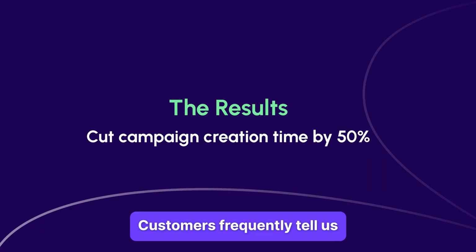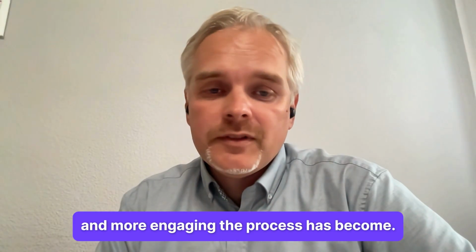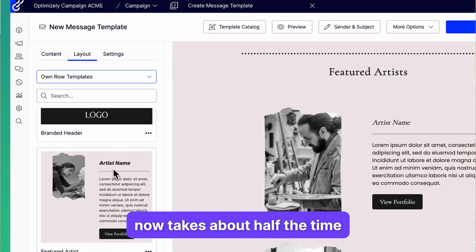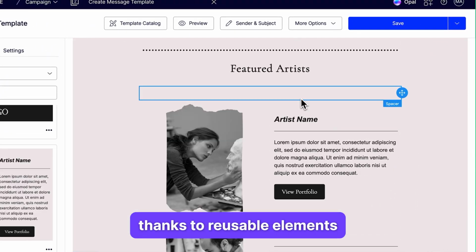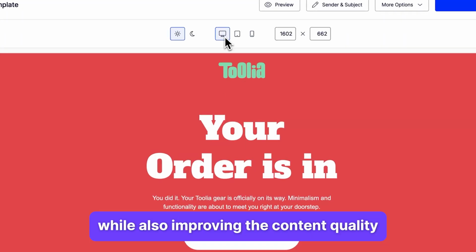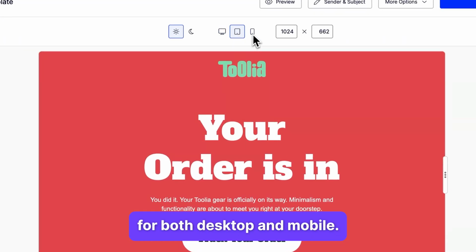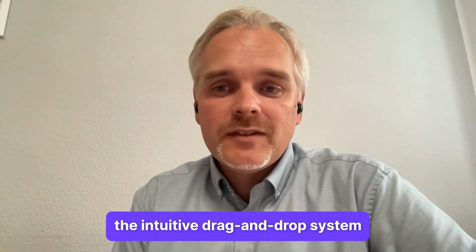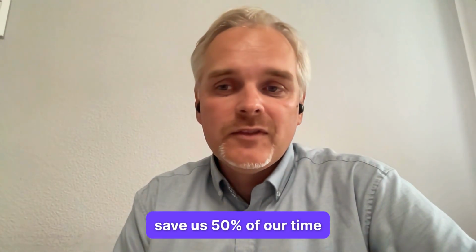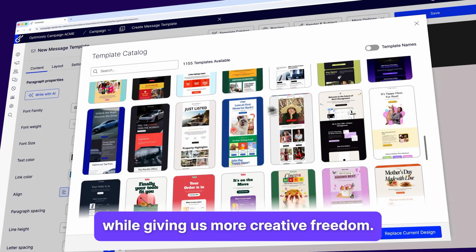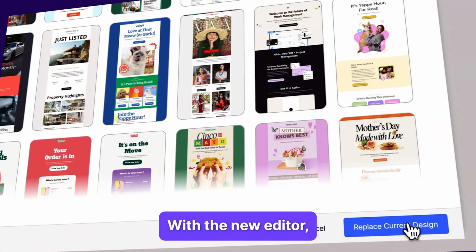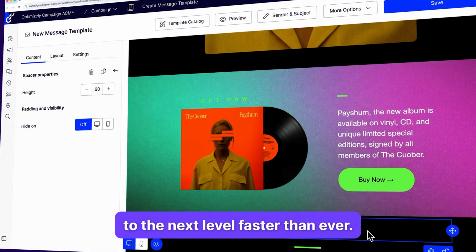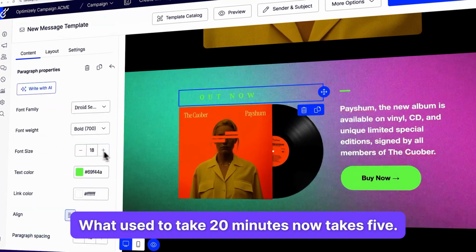Customers frequently tell us how much smoother and more engaging the process has become. Many report that creating newsletters now takes about half the time thanks to reusable elements and templates, while also improving the content quality for both desktop and mobile. Other customers said the intuitive drag and drop system and saved rows save us 50% of our time while giving us more creative freedom. With the new editor, we can take our marketing activities to the next level faster than ever. What used to take 20 minutes now takes 5.